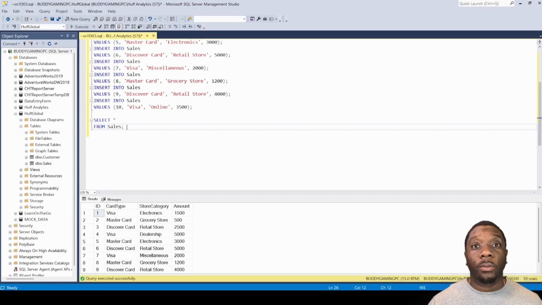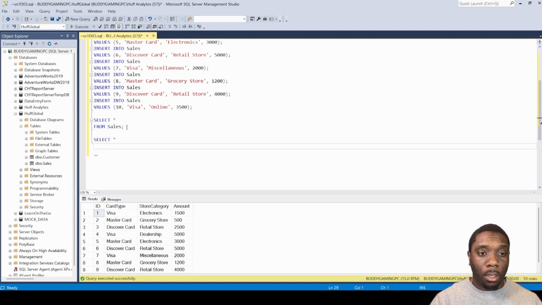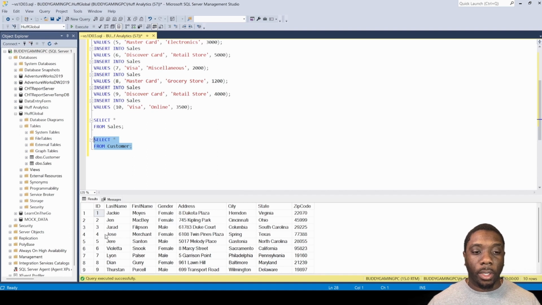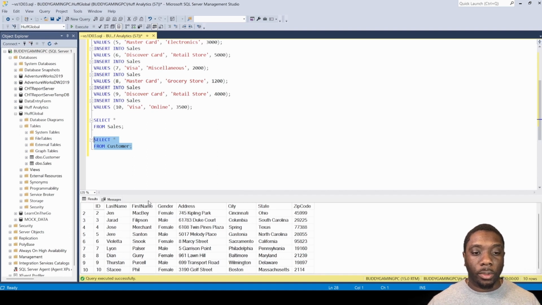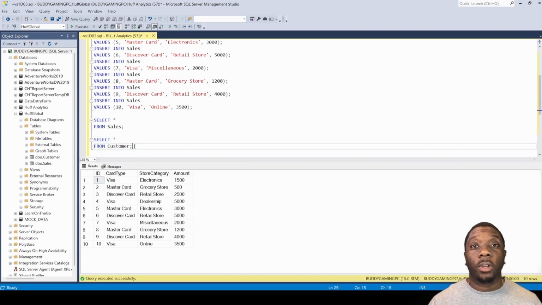Now at this point we have created a sales table and a customer table. So if we do a select all from customer, we'll see that in our customer table we also have 10 rows. So we have 2 different tables with consistent rows, and at this point we are good to go.